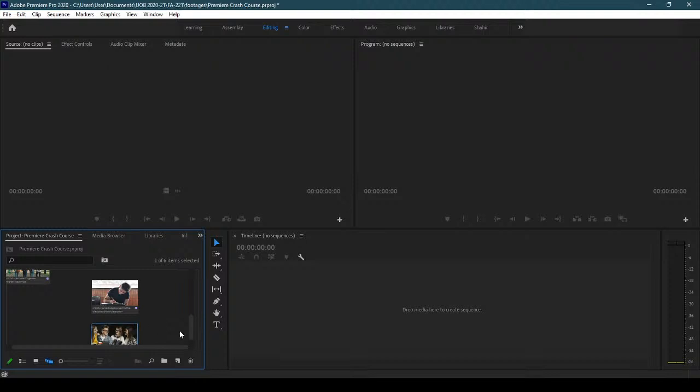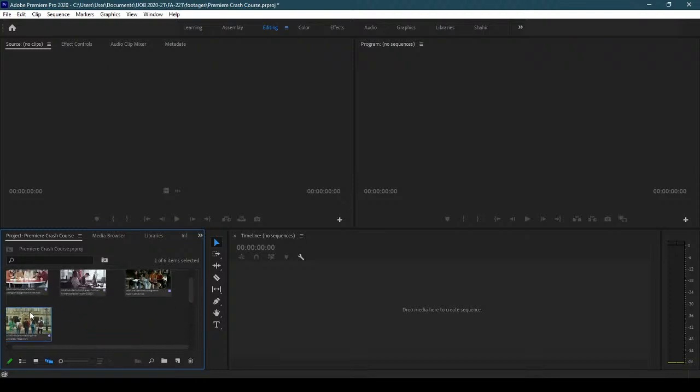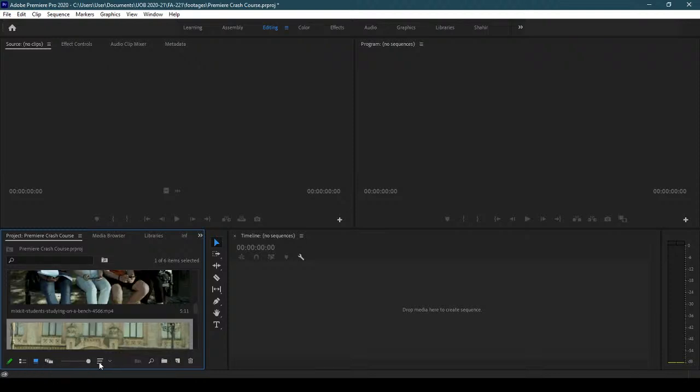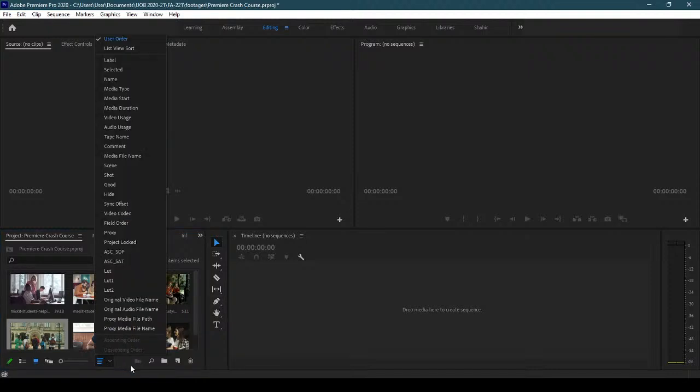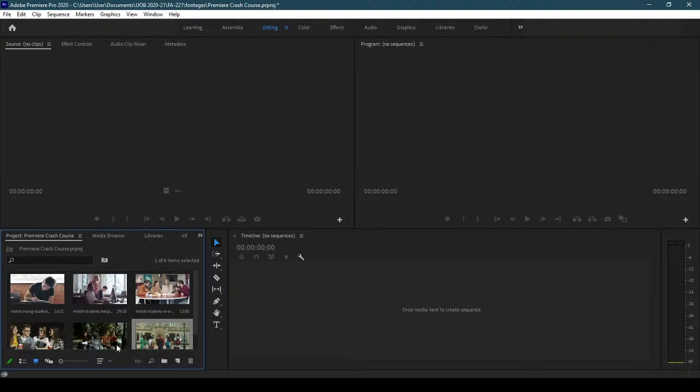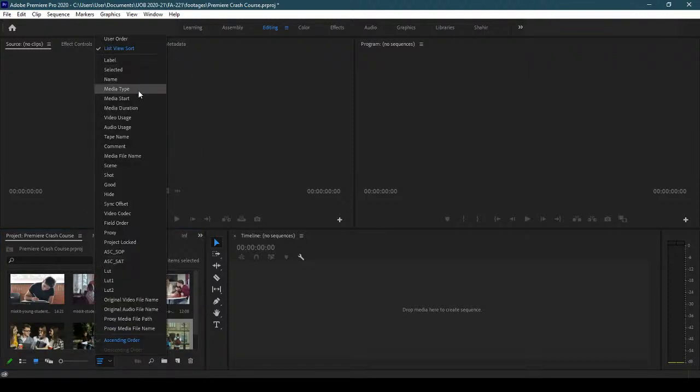Like I want to keep these two files here, and keep this file here. So it's up to you how you want to arrange that. But I will keep a thumbnail, and you can make it bigger or smaller. I will keep it smaller so I can see everything. Now after that we have sort icons. All these icons can be sorted by their name, or by the date, by the media type, by the video usage, or different kinds of things you can use here.